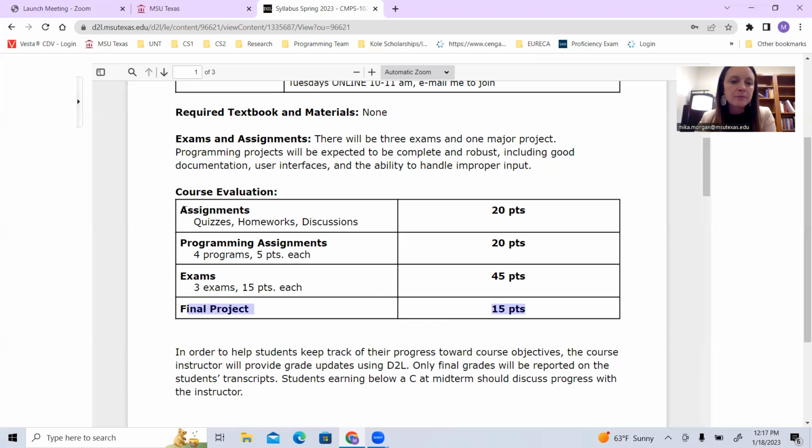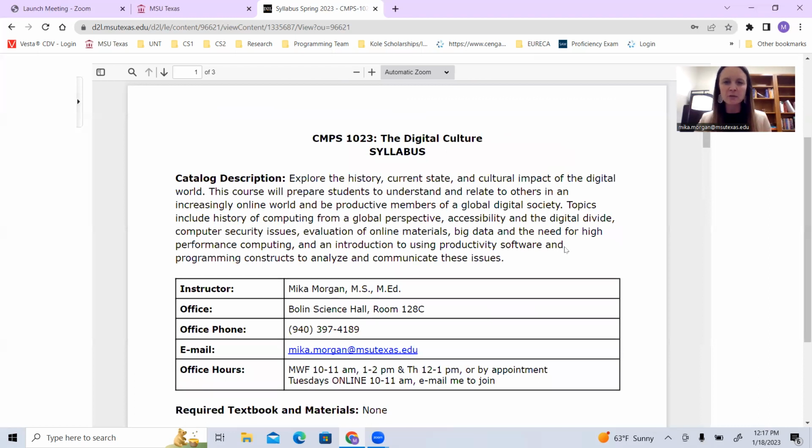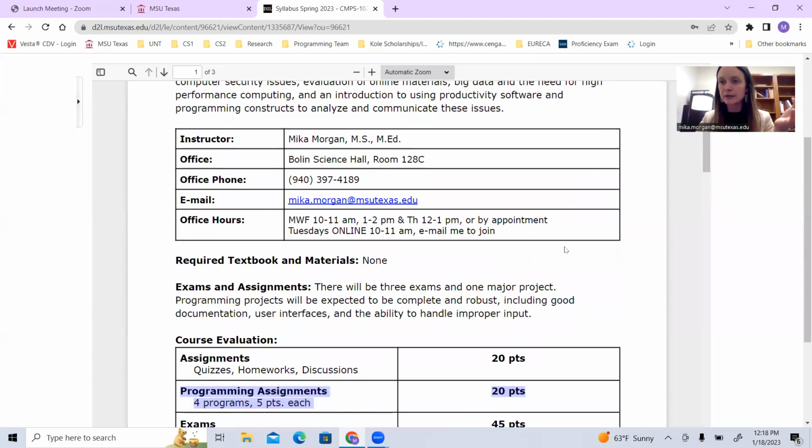We have some assignments, some quizzes, homeworks, a couple of discussion board postings. Those are worth 20%. We do programming in this class. So the class is digital culture, and I sort of breezed right by the description up here, but we will talk about some different ways that technology is used in present times, and some of the impacts of technology on our culture and worldwide culture. But then we will also spend about a month talking about programming and how programming works. And we will use the Python language for that.